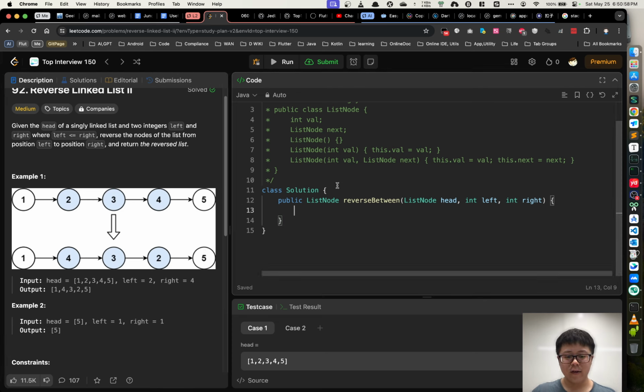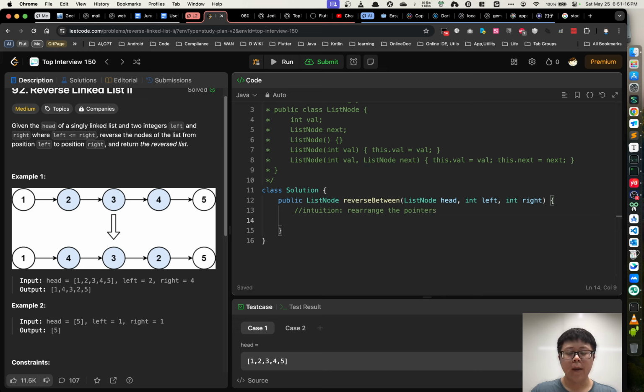Then let's get started with our introduction to solve the problem. The keyword is rearrange the pointers. Rearrange the pointers by 3 detailed steps. The first step, we'll traverse the list to find the starting point of the segment to be reversed. Then we'll reverse the segment and reconnect the reversed segment with the rest of the list until all the nodes in the sublist are processed.